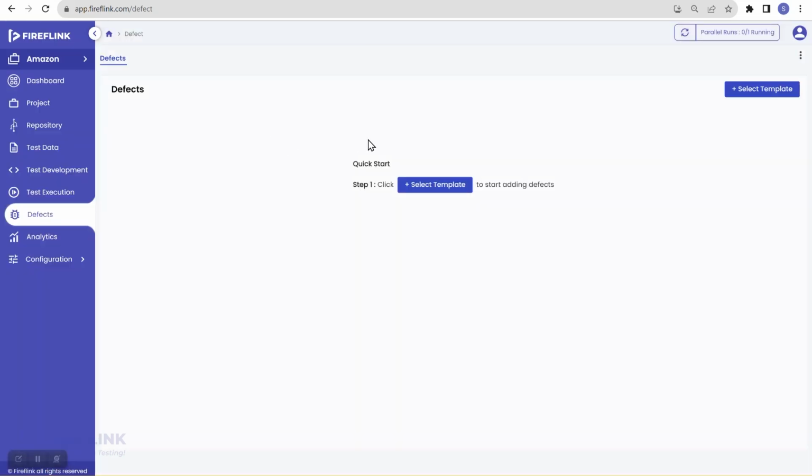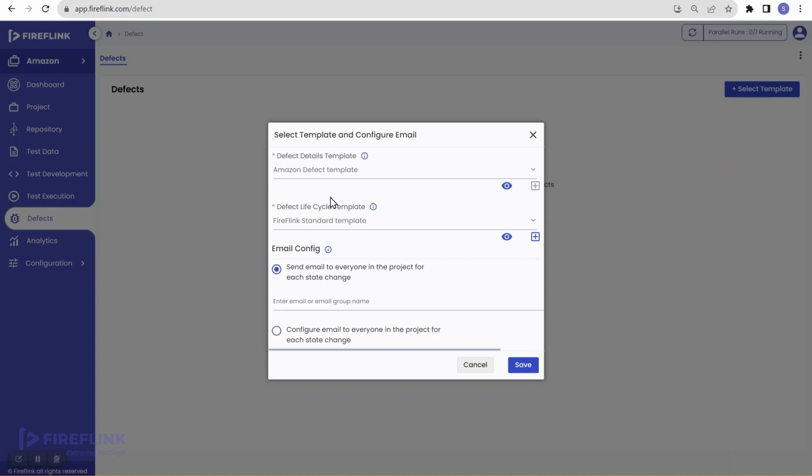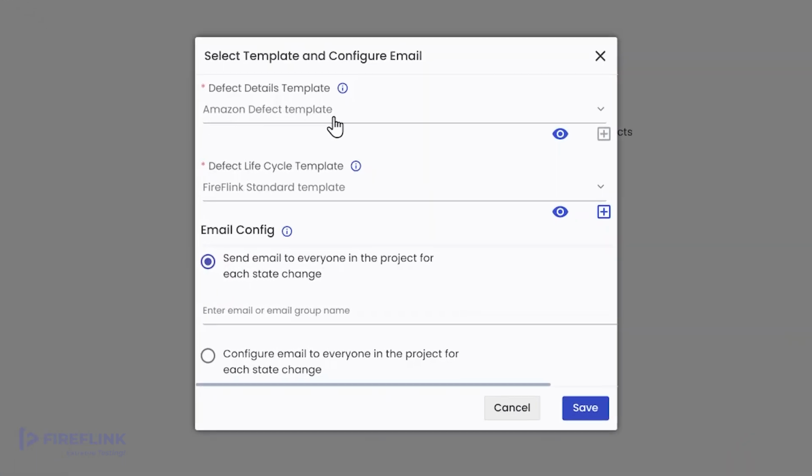See, the page is refreshed now. I'll just click on this plus template. Now if you can see, Amazon defect template is reflecting, the one which I made as default one, right? So here I have selected Amazon default template, and for defect lifecycle, I am going with the same default one.